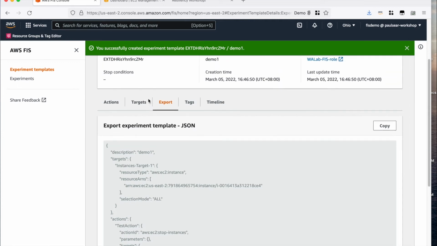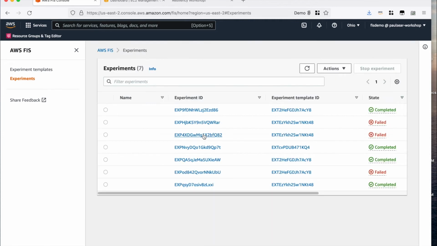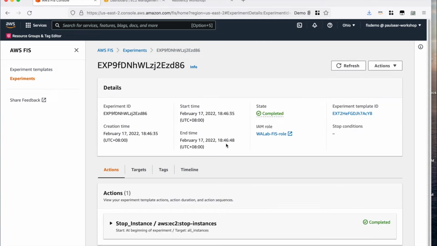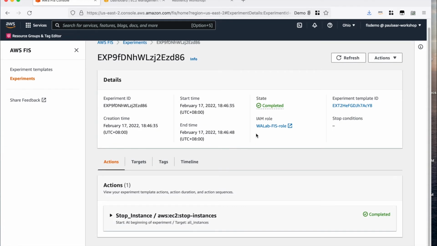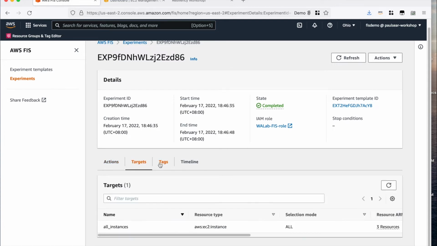Next, we'll look at experiments. This will show you experiments that have been previously run, including any status of the run. You can view the details of the experiments to understand what were the actions and targets selected, as well as the results generated. This allows you to explore the history of the experiments and understand any errors that may have caused an experiment to fail.